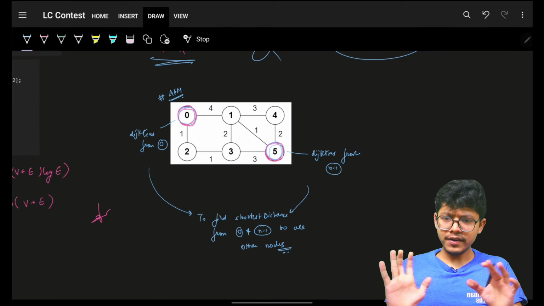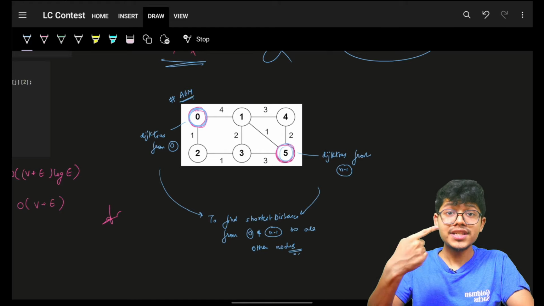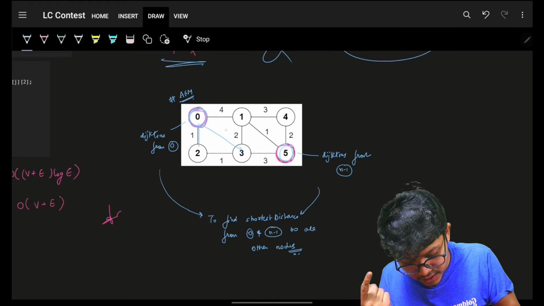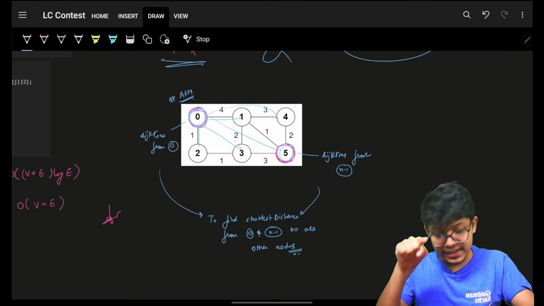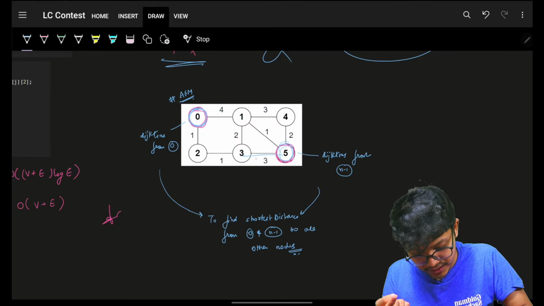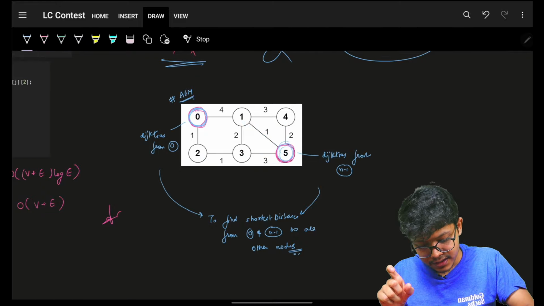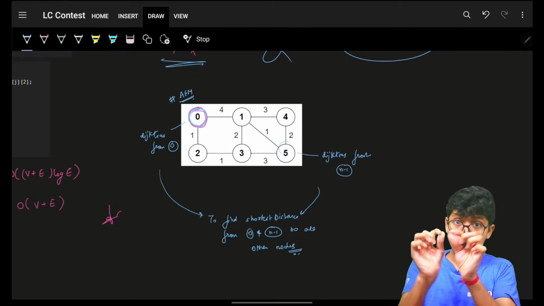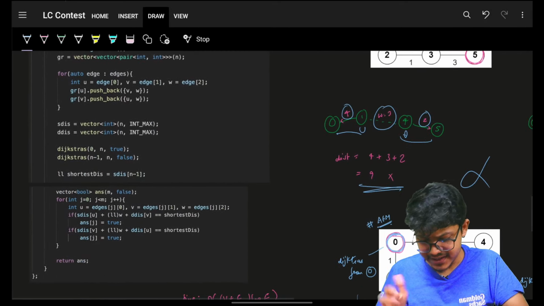So you have realized that you will do a simple Dijkstras from node 0 so as to find the shortest distance to all the other nodes. Then you will do the Dijkstras from node n-1 to find the shortest distance to all the other nodes, right? And then you will simply apply the same strategy going on to all the edges and see if that edge is a good edge or not. Let's see the code. It's as simple as that.